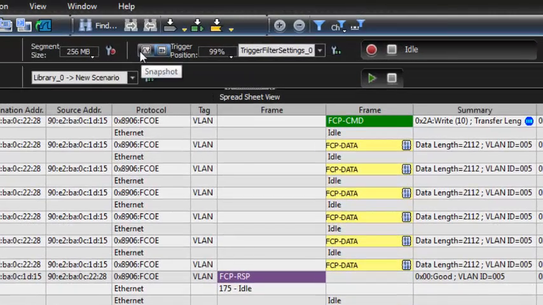Next, we have two modes. We have a snapshot and we have an event trigger. Snapshot is quite simple in the sense that you set your buffer size or segment size of 256 megabytes in this example, start recording. It will fill the 256 megabyte buffer. It will automatically stop recording and present the trace to you in the bottom portion of the screen as you see below. The event trigger is one of the most important functions of a protocol analyzer tool, and this allows you to trigger the analyzer based on specific criteria that you specify as a user.